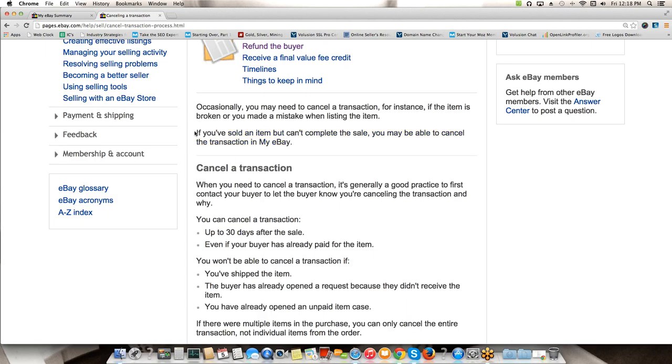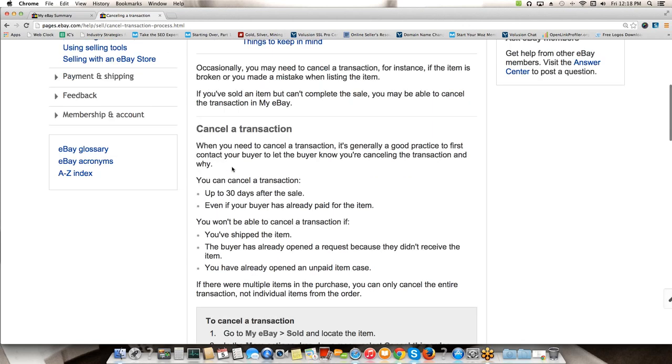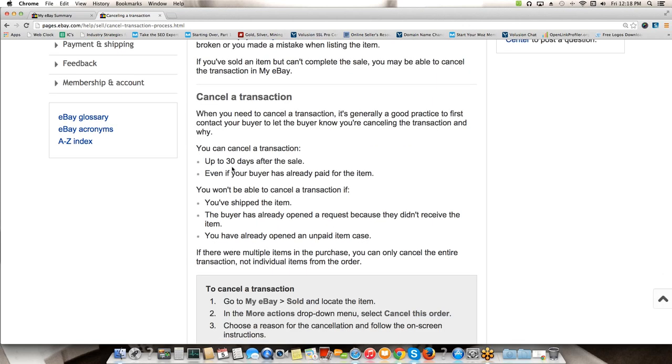So that's where you go if you want to actually start the process of canceling a transaction. I'll show you how here in just a minute. When you need to cancel a transaction, it's generally a good practice to first contact your buyer to let the buyer know you're canceling the transaction and why.